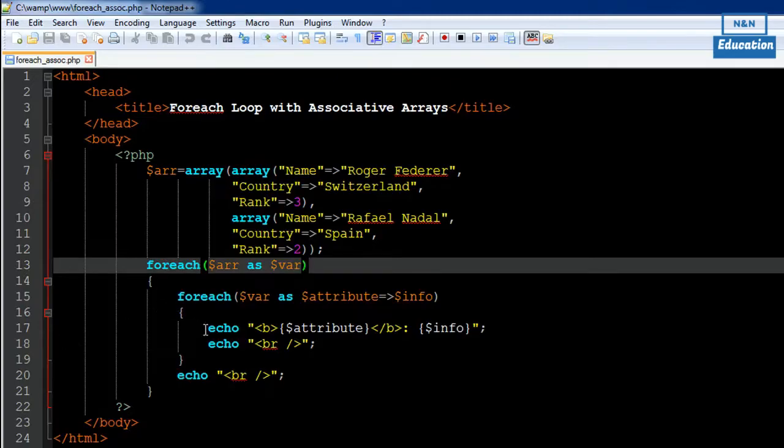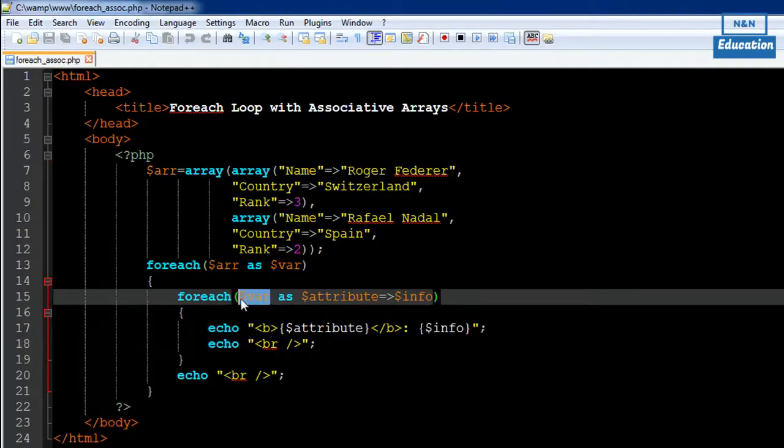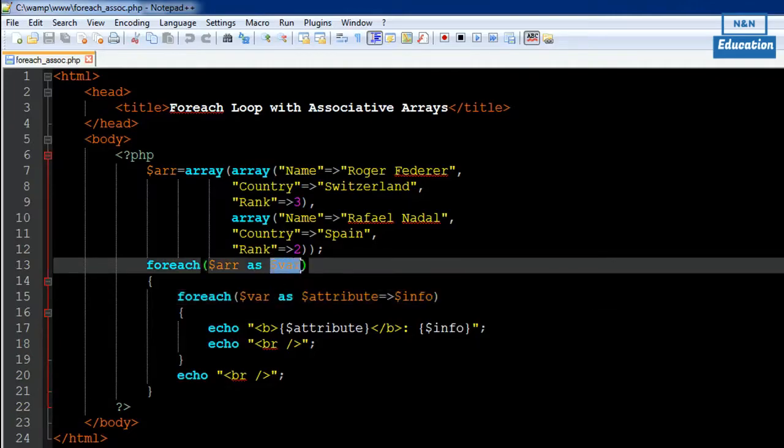And then inside this foreach statement, I have another foreach statement on line number 15, and this one gets the value $var as the array value, and that's because the placeholder variable $var is going to take in this array in the first iteration, and then it's going to take in this array as the array value in the next iteration. So I hope I'm making sense.